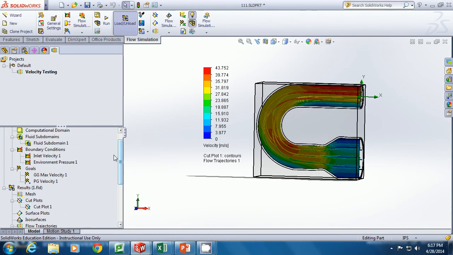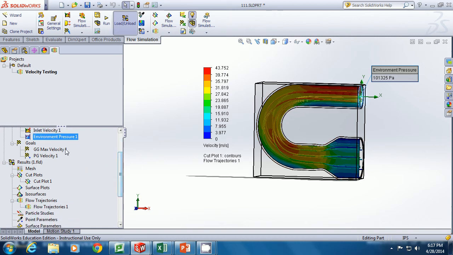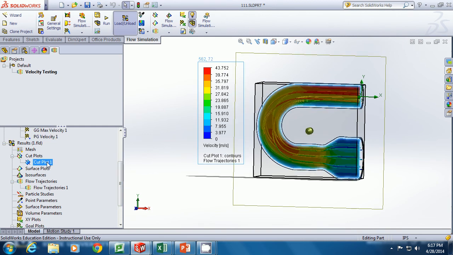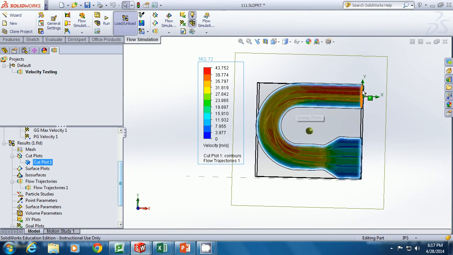Also, like Michael, I set up boundary conditions and an inlet velocity down here, 10 meters per second, and at the top I left it open to environmental pressure. The goals I told it to find were the maximum velocity within the pipe and also the final velocity at the face at the top here. I also did a cut plot, however my cut plot is just showing the velocity in different colors, a nice visual way to see all the different velocities in the different areas of the pipe.